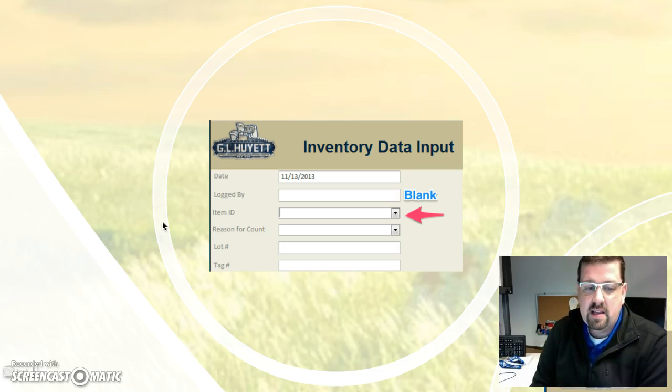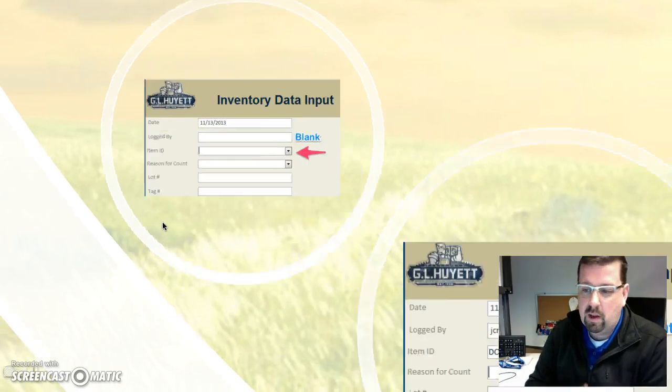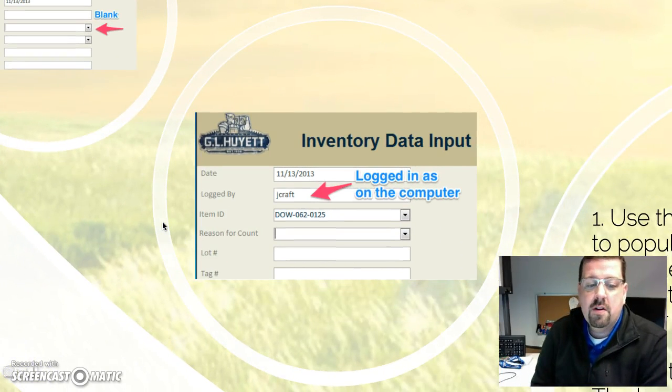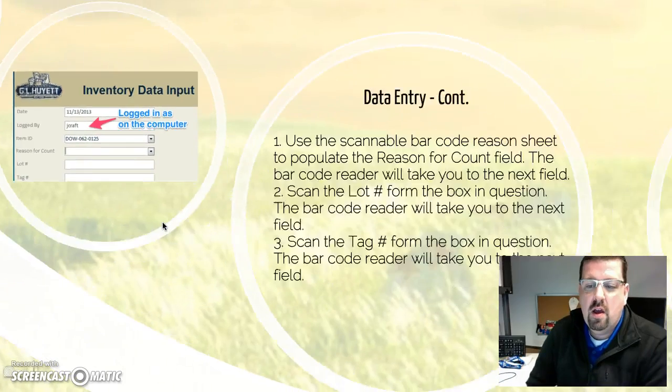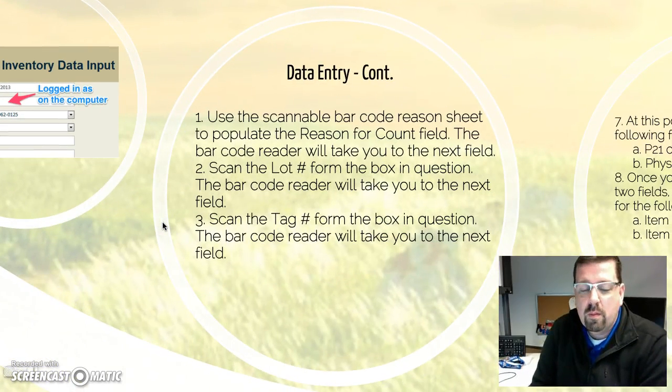So the log by will populate, the date is already there. The item ID is one of those fields where you can do a drop down and then type in what you're trying to get to. And also the reason for the count is as well. So there's the first ID, and then what we want to do is use the barcode scanner to populate the reason for the count sheet.